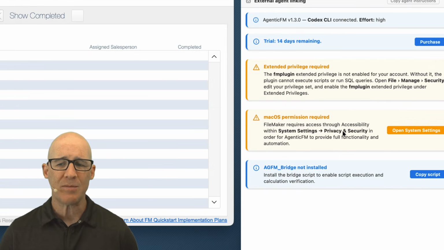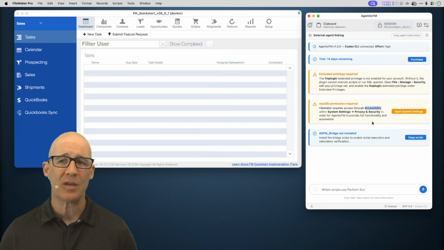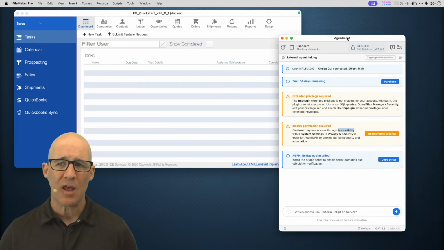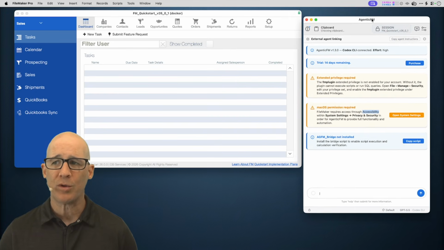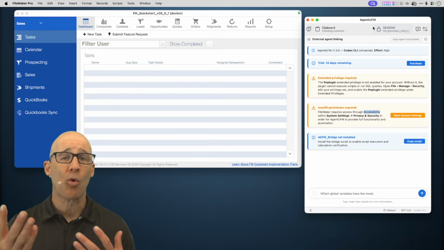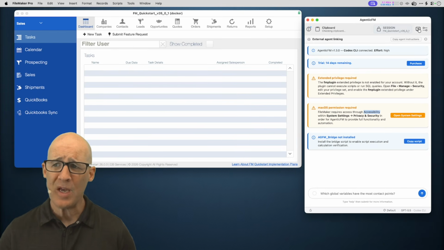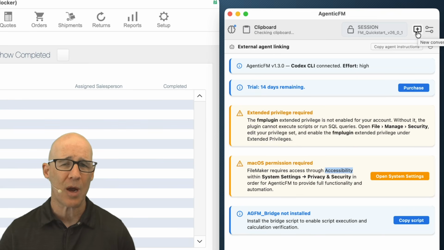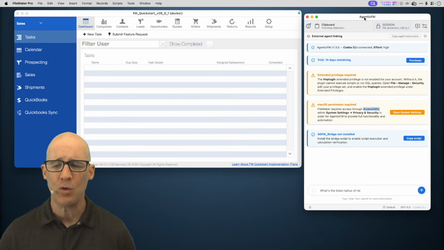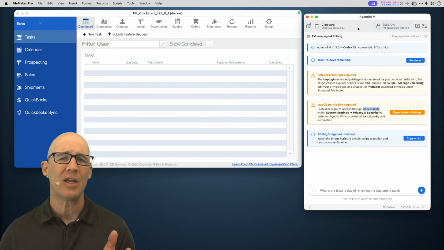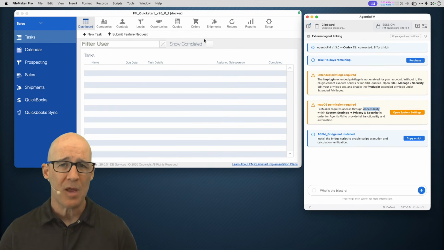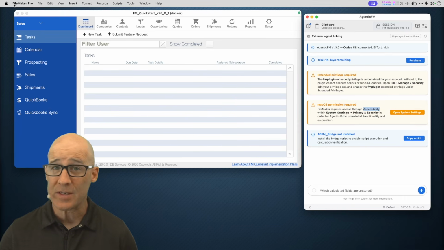Now, if we go to System Settings and the Privacy and Security, you can see that what it's wanting is accessibility. Now, what accessibility is doing is it simply allows this window to be able to receive keyboard commands. And that would be a keyboard command for like a new chat window, etc. And it's a few little other things. Essentially, you're telling your operating system that you're going to allow FileMaker to be controlled via accessibility.